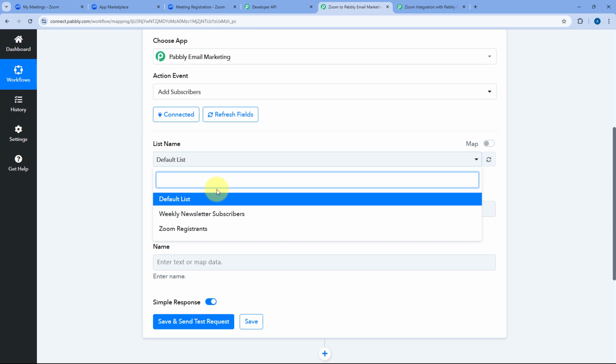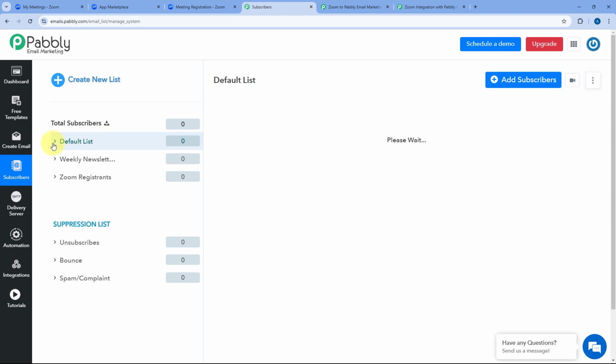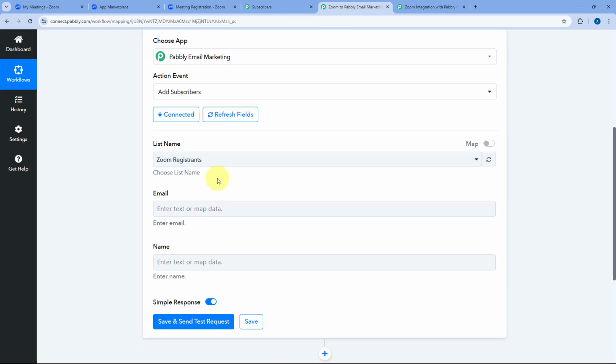Here in this dropdown, you can see a list of all the contact lists, subscriber lists, which we have created in our Pabbly Email Marketing account. In my account, if you go to the subscriber section, you can see that right now I have 3 lists. The first one is the default list, the second one is the weekly newsletter subscriber, and the third one is Zoom registrants. I want to add the new subscriber in the list named Zoom registrants. So we are going to select that particular list over here.